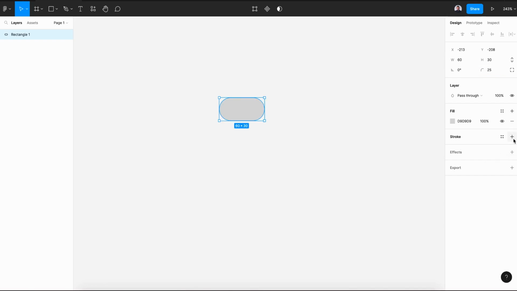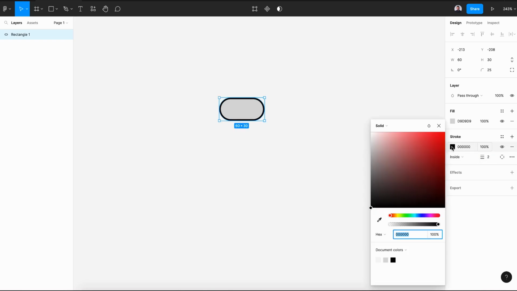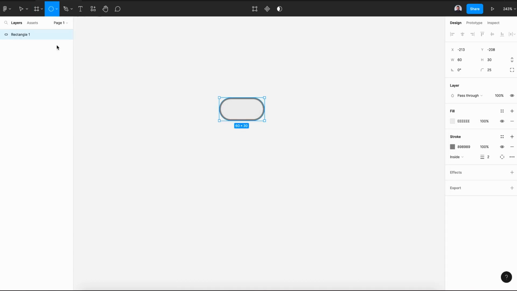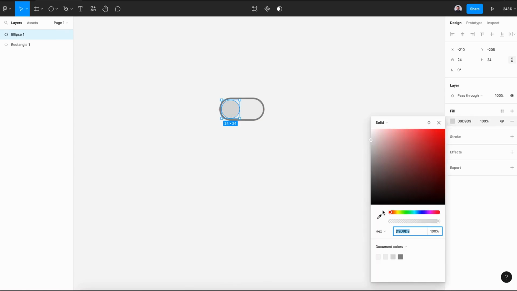Alright, now let's go to the stroke and add a stroke of 2 pixels, and the color must be a dark gray. Alright, and let's change the fill color to a lighter gray. Now let's pick the ellipse tool and draw an ellipse on the left side. Hold the Shift key to draw a perfect ellipse of 24 by 24 pixels. Make sure it is 24 pixels by 24. Let's align it to the left edge, and let's change its color to the same gray as our border.